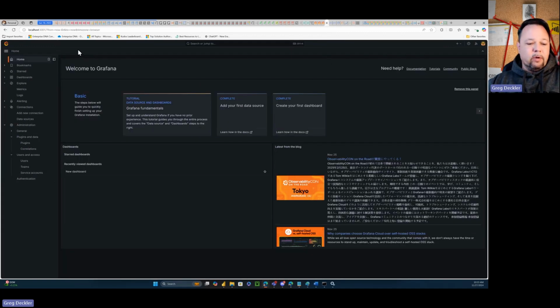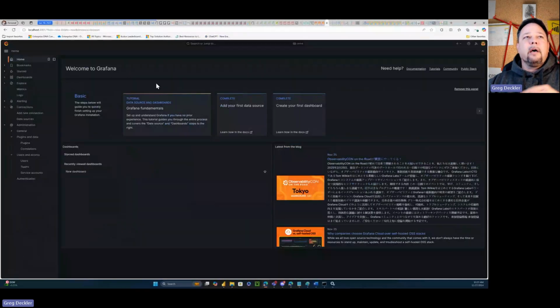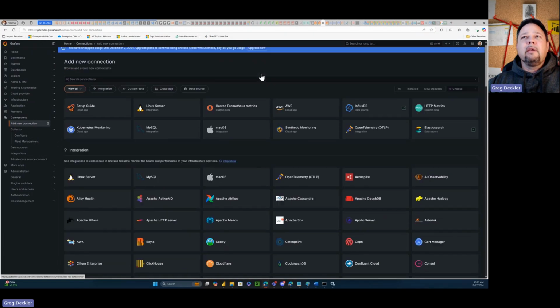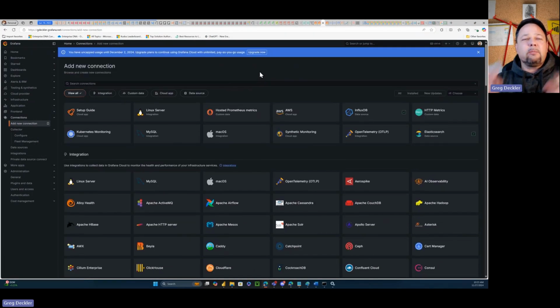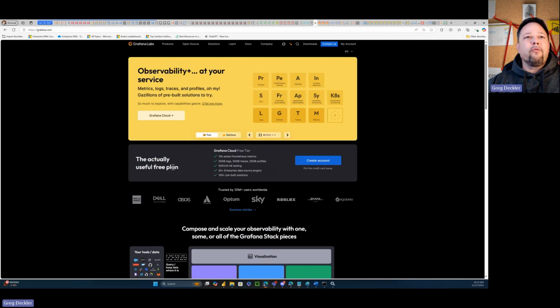So you can see I have it running here on my laptop on port 3001. And you can see it looks basically like it does in the service, right? I maybe have a few more options in here. That's probably because I'm on the trial at the moment, and I have sort of the enterprise plan, I think. Eventually it'll roll back to be the trial plan or the free plan. But as they say, the actually useful free plan, right?